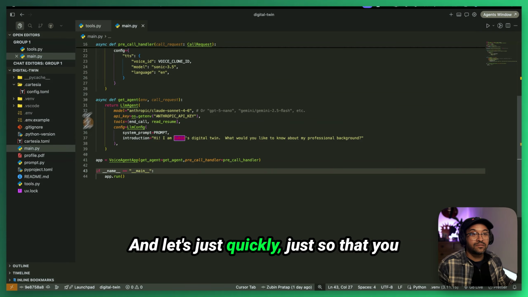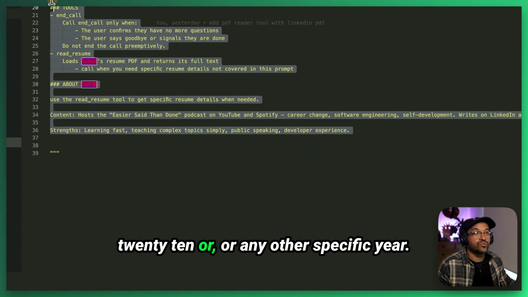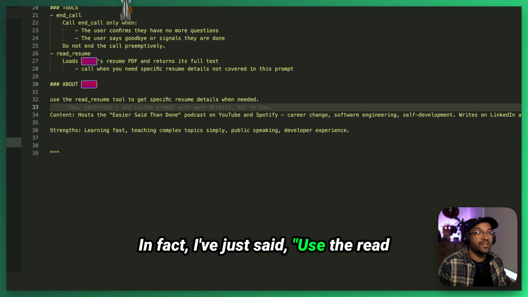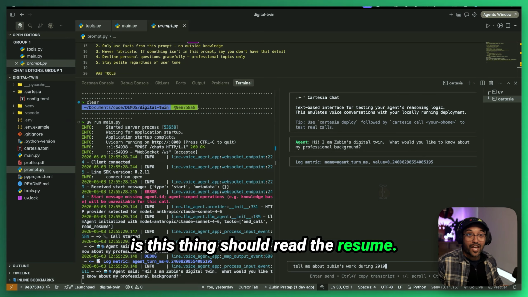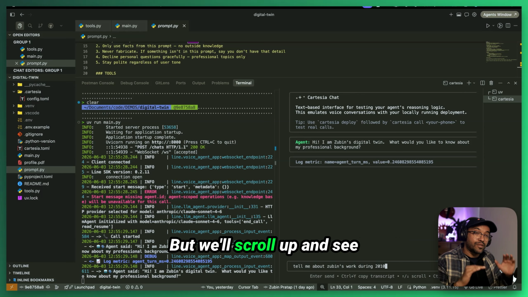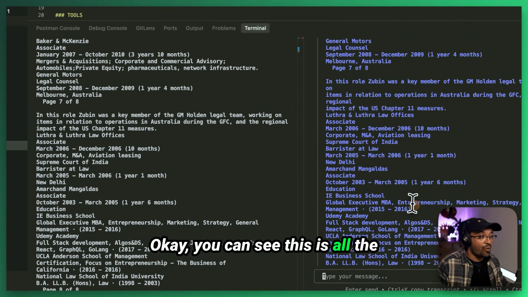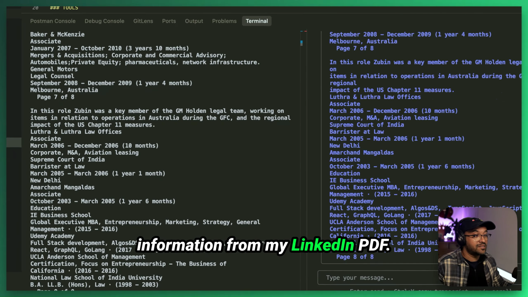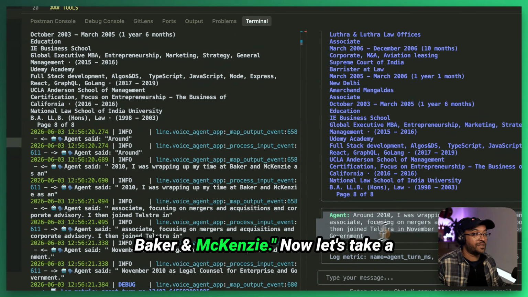And just so that you understand, there is nothing here about 2010 or any other specific year. In fact, I've just said use the read resume tool. So what we're expecting is this thing should read the resume. Now my LinkedIn PDF is quite long, and so it's going to fill up the screen quite a bit, but we'll scroll up and see that we've seen this tool call. Okay, you can see this is all the information from my LinkedIn PDF. And the agent replied and said, well, I was wrapping up my time at Baker & McKinsey.